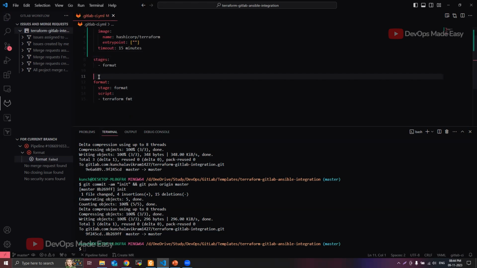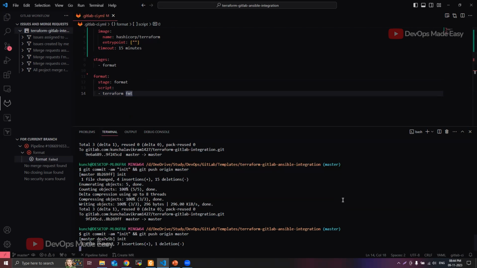Now this format stage will actually run inside this Terraform container, and then it will do terraform fmt. Okay, so let's quickly commit this and see. Okay, so this is format.